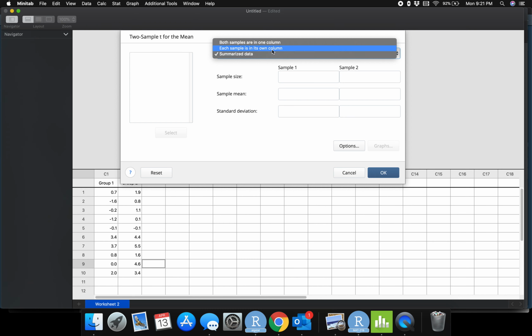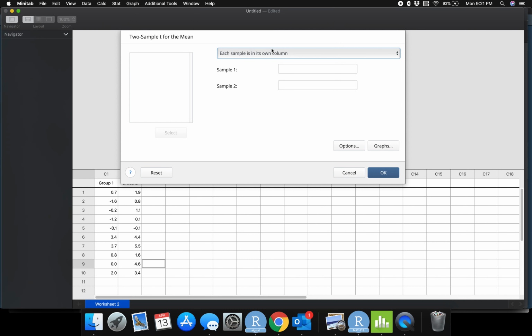But of course, we are in this option. Each sample is in its own column. I'll say that group 1 is sample 1 and group 2 is sample 2. So how I do that, and how you're going to do that similarly on whatever type of machine you're on: when I click this box, it brings up the 2 different columns that you have.